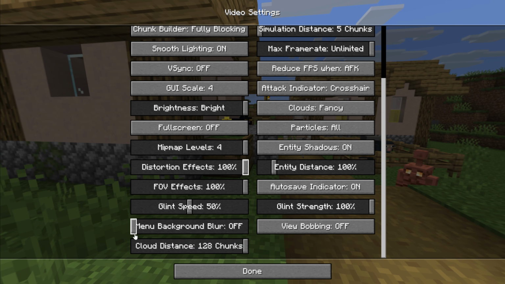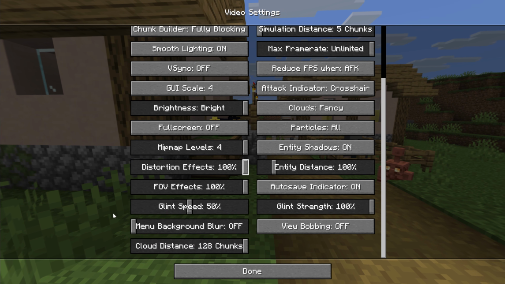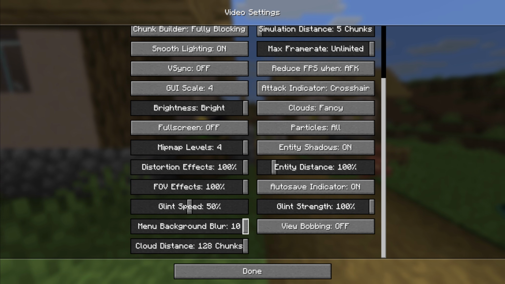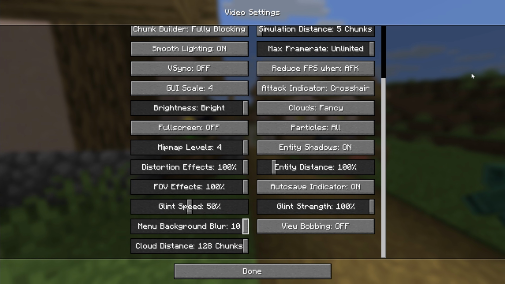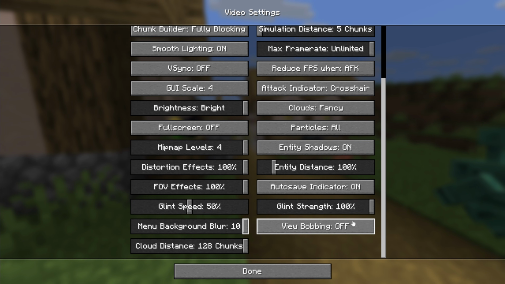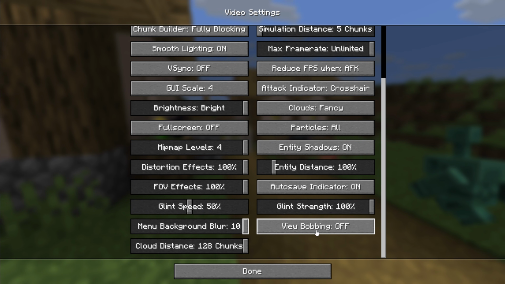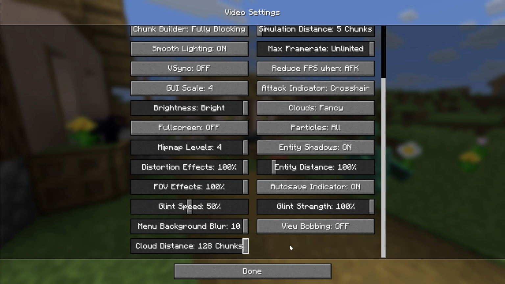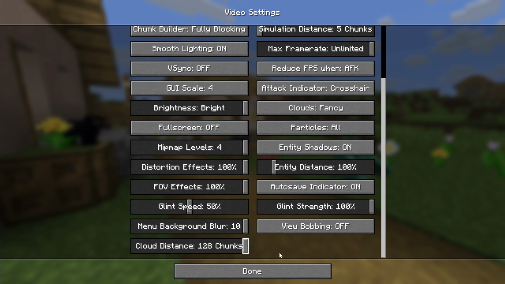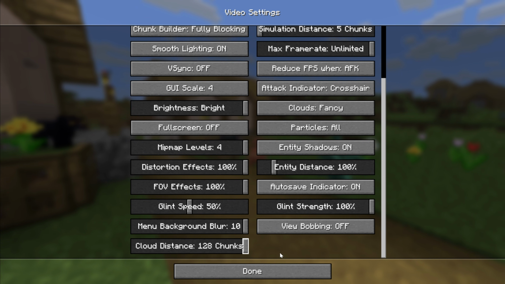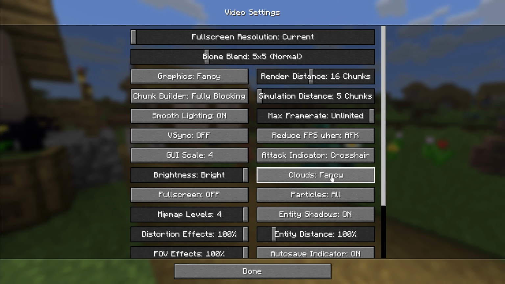And then for the menu background blur, it's actually kind of cool to see this. You can see it's off right now, but if we were to turn this on, it would blur the background of Minecraft when we're in menus. For view bobbing, you can turn this on or off. That's just how your view bounces when you're running. And cloud distance is how far away clouds appear from you when you're in game, kind of creating more of an immersion effect. And that's kind of all the video settings there.